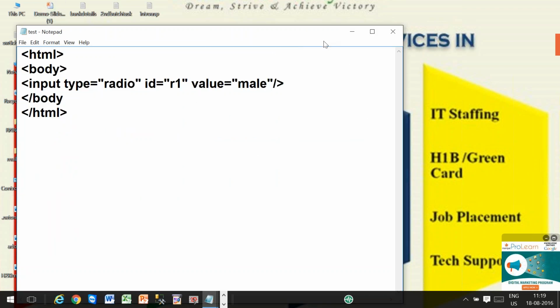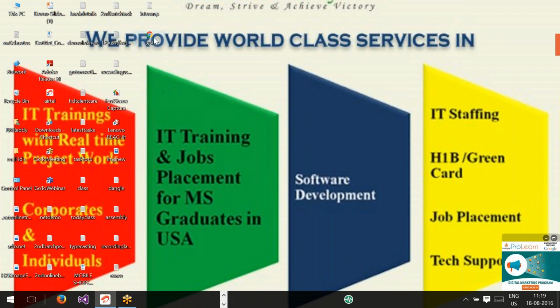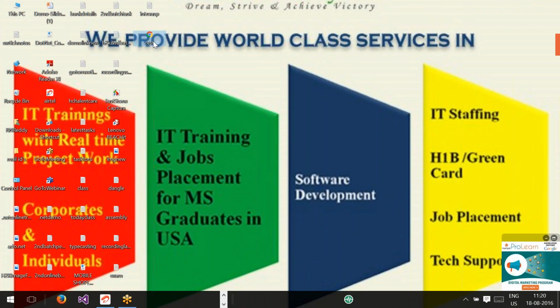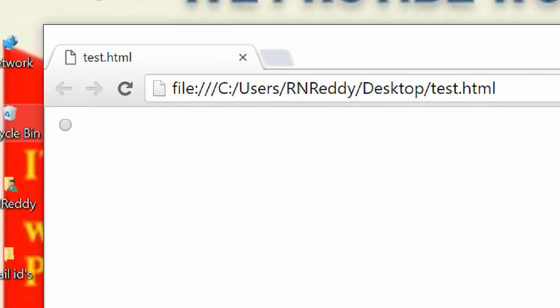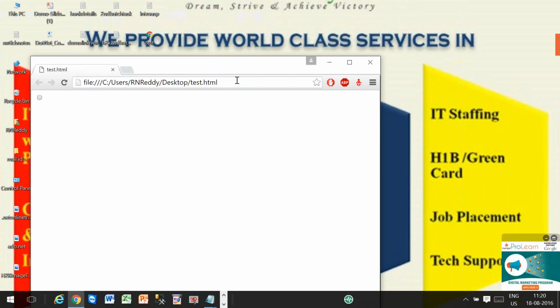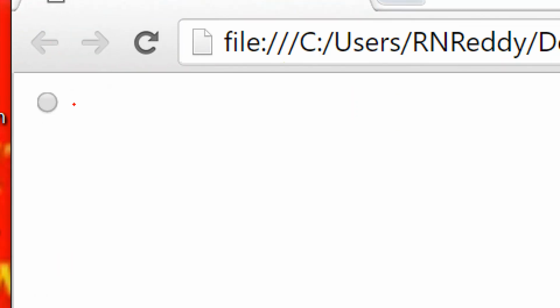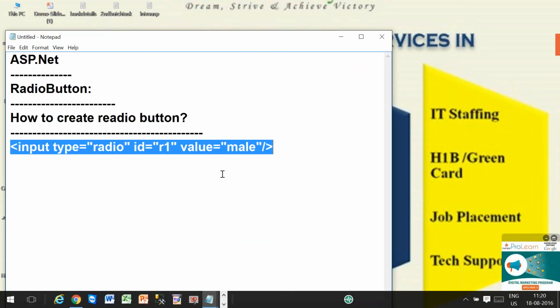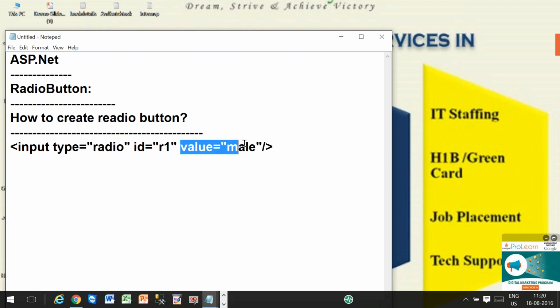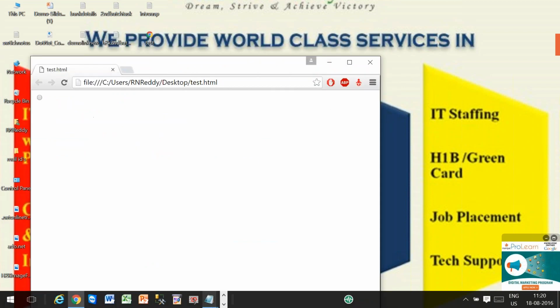Yes, replace it. Now you go to the page and open test.html on the page. The radio button is created. Created or not created? Created. But one thing you observed: the text is visible or not visible? It's not visible. But actually, the value whatever you have written is not visible.